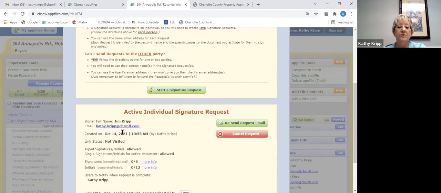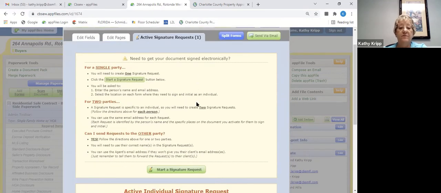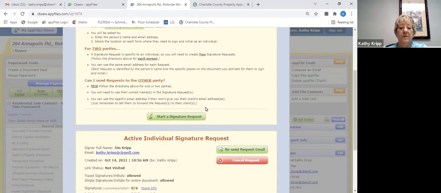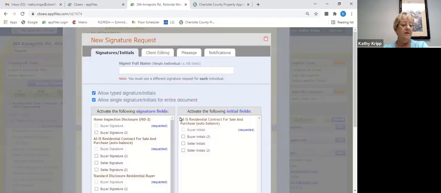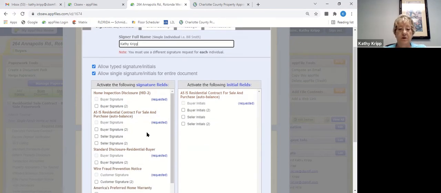Okay, so we've done Jim, but now we need to do Kathy. Again, they can use the same email, but we have to do separate requests. We did one to Jim. Now we're going to do one for Kathy. Again, you must type in their name. And if it's a mortgage, you need to make sure that you're putting their name in as the mortgage company. If I was a Kathleen and it was my legal name, it would have to be Kathleen. If it was James, it would need to be James. So, watch that with your mortgage companies.